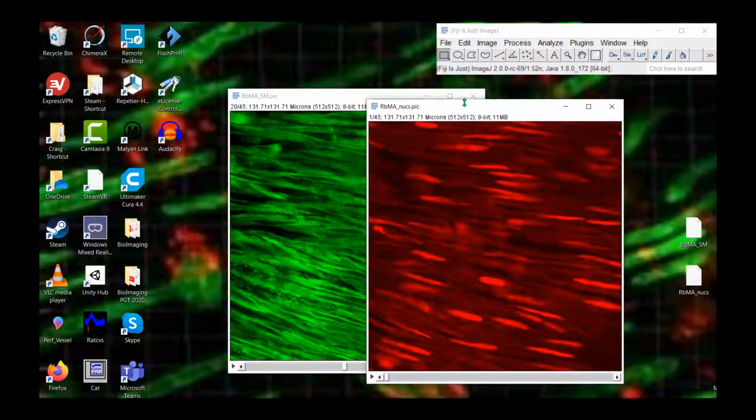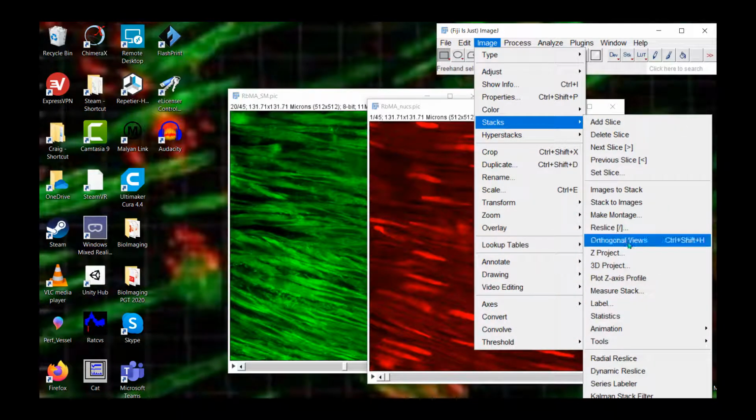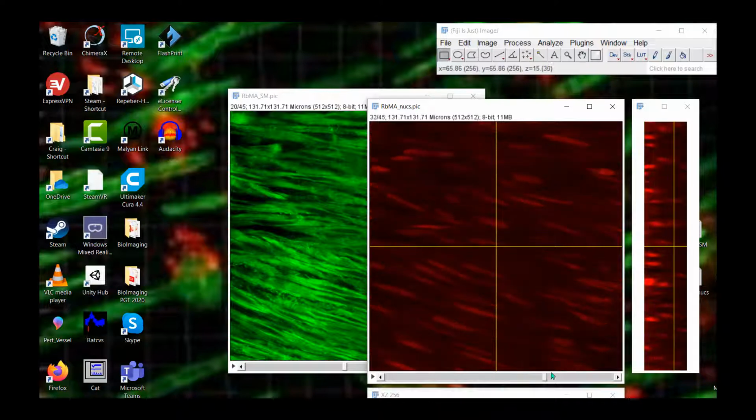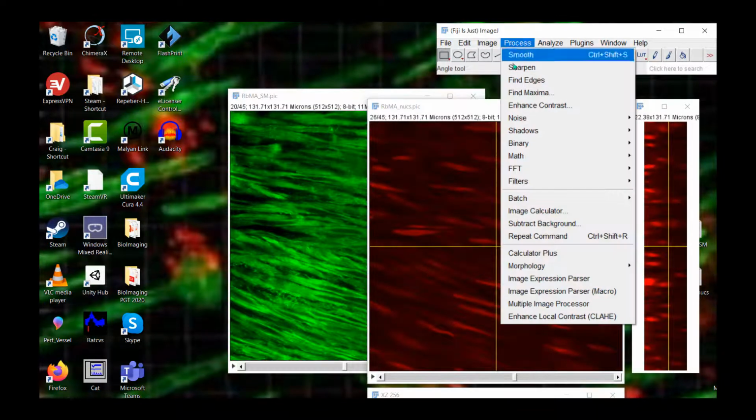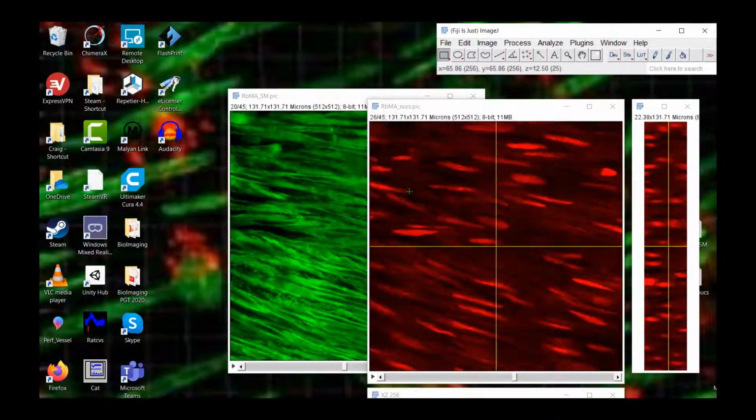Let's do the same for these nuclei. Bring up the orthogonal views just so you see it. Okay, so you'll see that as we go down deep, we lose the nuclei. We go to Process, Enhance Contrast, normalise all 45 slices with 1% saturation, okay, but not bad at all, that's good.